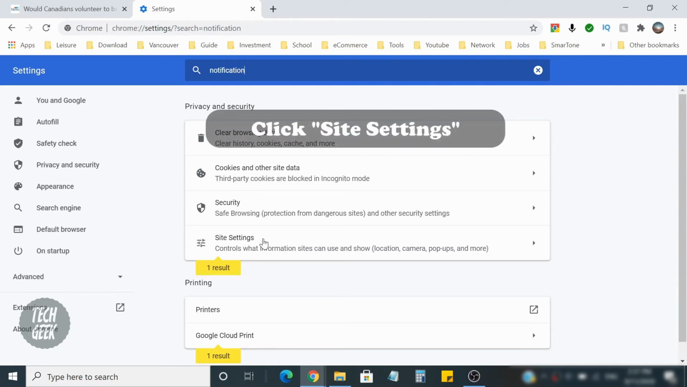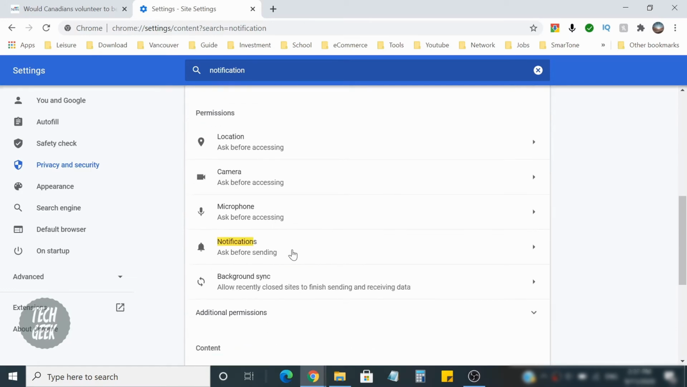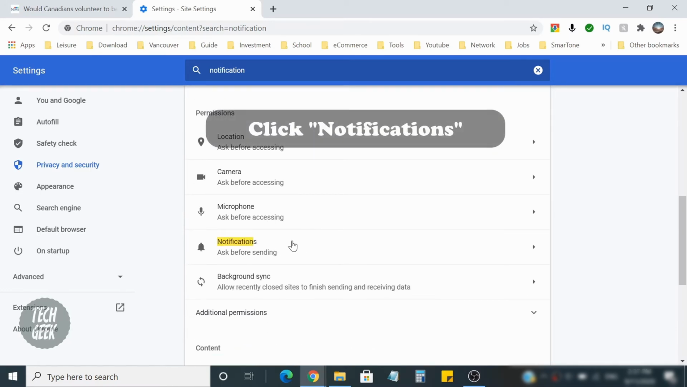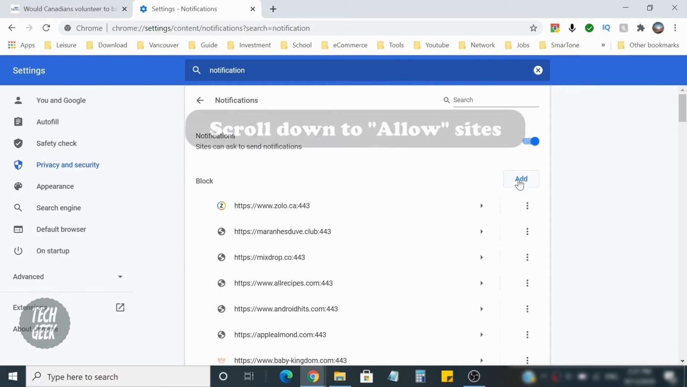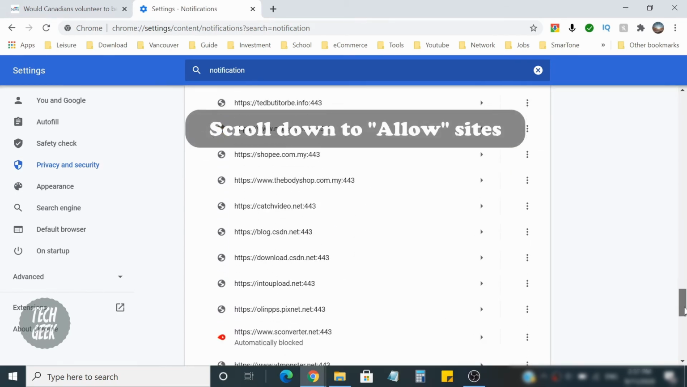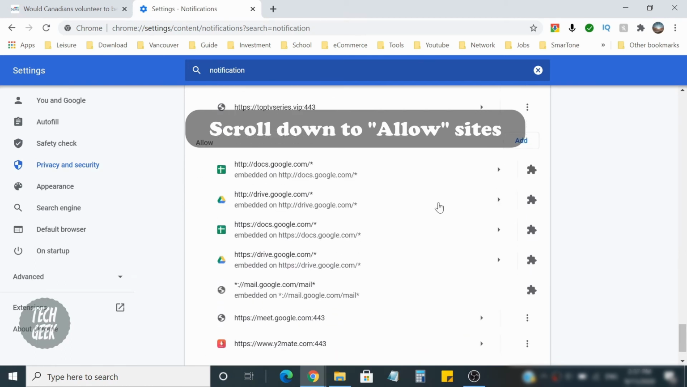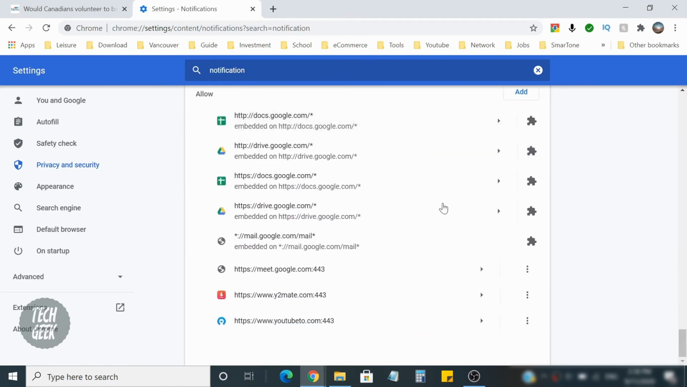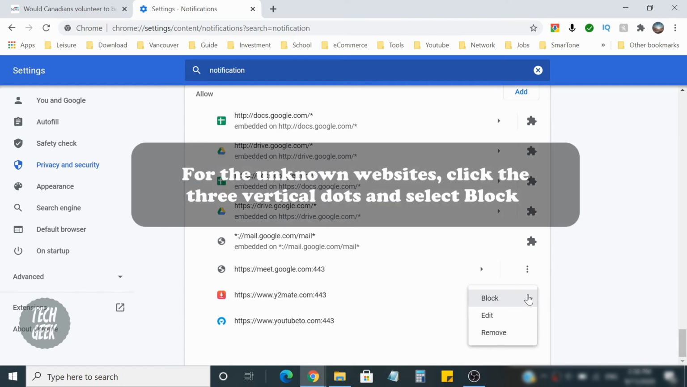Then click Site Settings. Scroll down and click Notifications. After that, scroll down to Allow Sites. For unknown websites, click the three vertical dots and select Block.